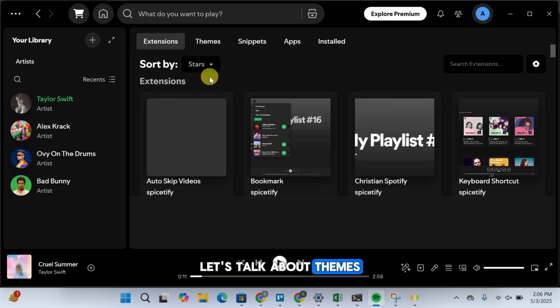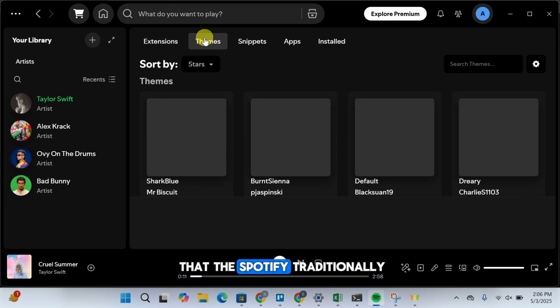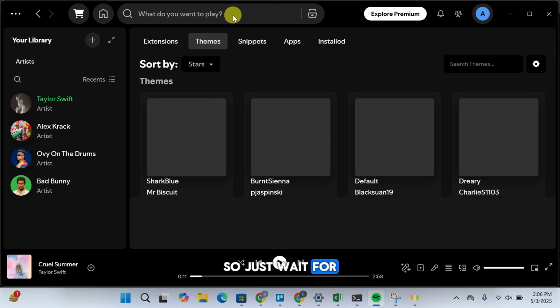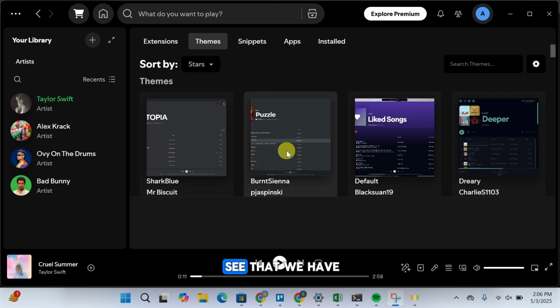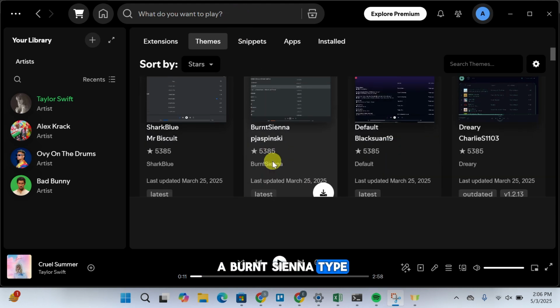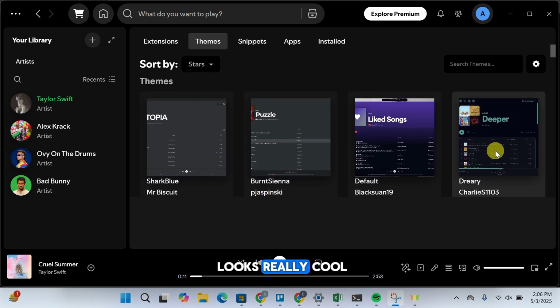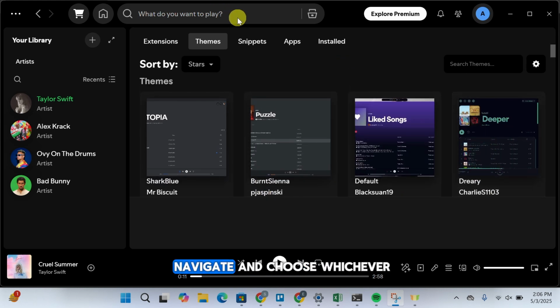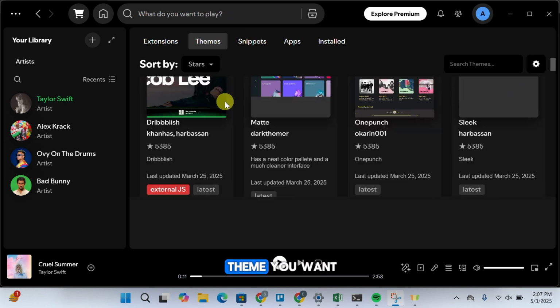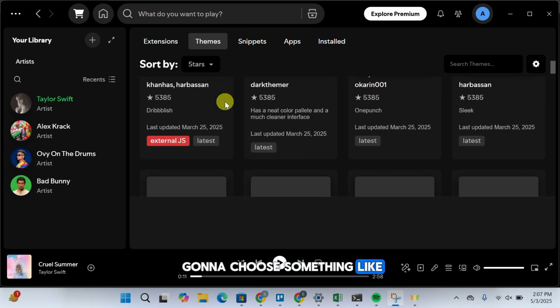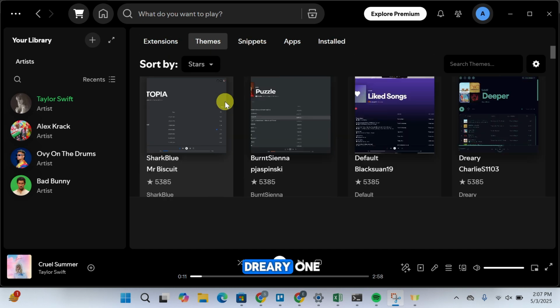Let's talk about themes. Now you can see that the Spotify traditionally is black. So here, if you wish to change the themes, you can be able to see various themes over here. So just wait for the themes to get loaded, and here you can see that we have a burnt sienna type of theme, we have a dreary type of theme, and you can see it looks really cool. So you can simply navigate and choose whichever theme you want. So let's say we're gonna choose something like this one, that is the dreary one.